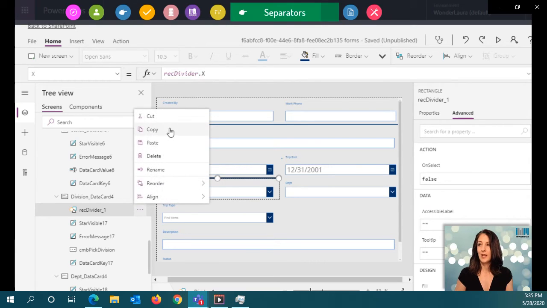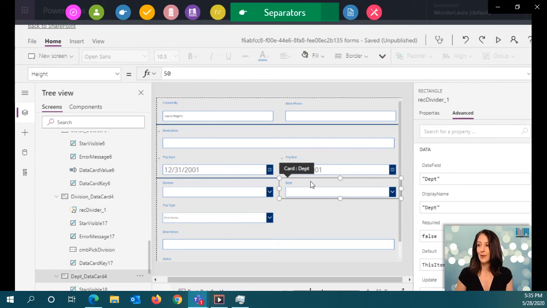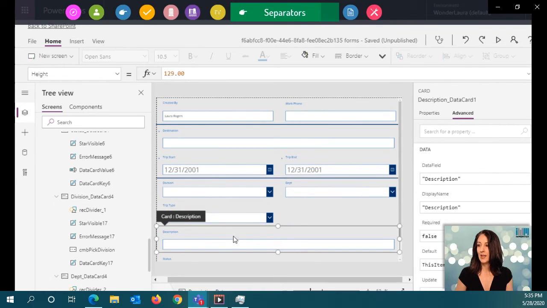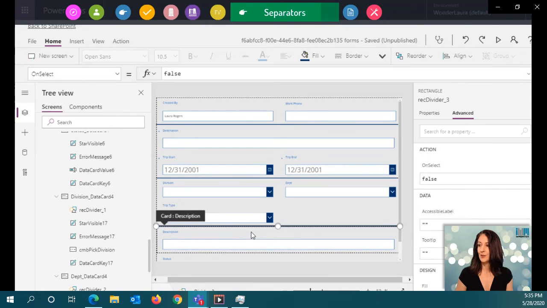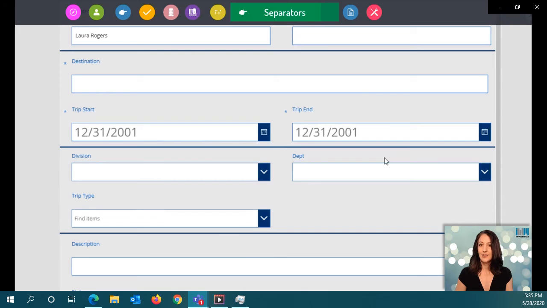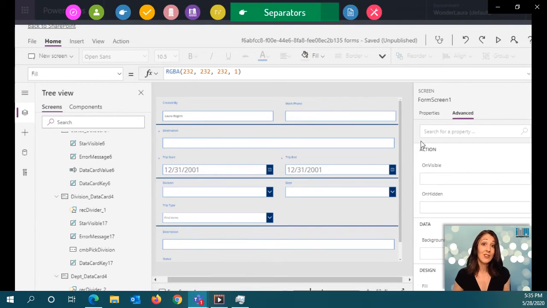So now that this one has these references in it, I can copy and paste it to this other one, and then I can maybe paste it down here above the description. So notice that now my form has some nice little sections in it, and it's just by putting rectangles in the cards.